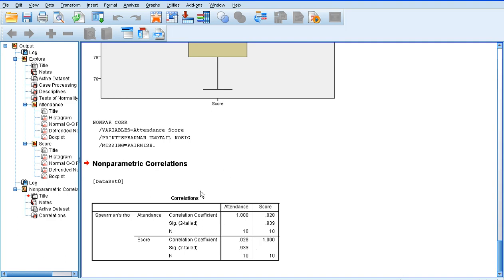Again, we want the correlations box that SPSS produces for us. If we correlate attendance with attendance, we get a score of 1. If we correlate score with score, we get a correlation of 1, which is obviously not what we're looking for. We're looking for the correlation between attendance and score. It's a very low correlation here, 0.028, so not a very strong correlation. It is a positive correlation, but as we've said, not a very strong one.